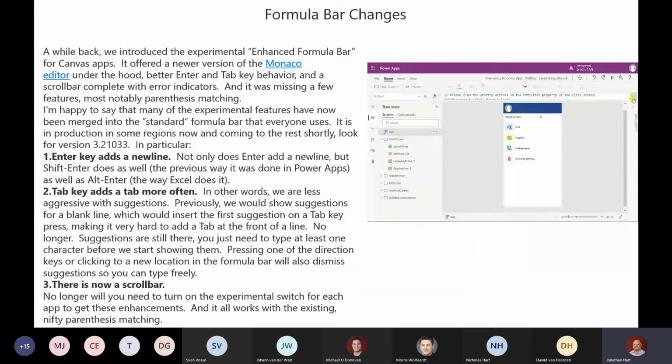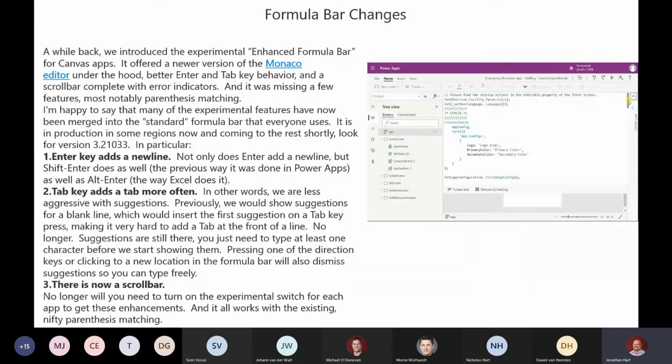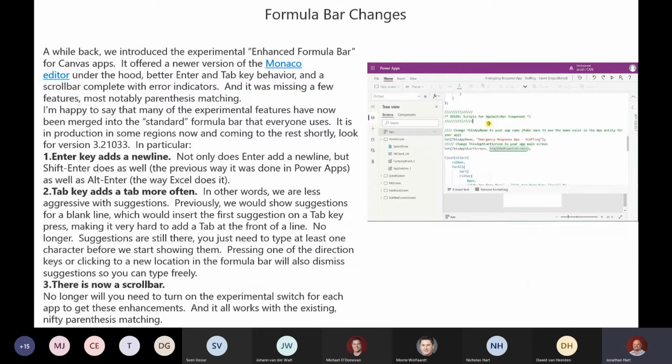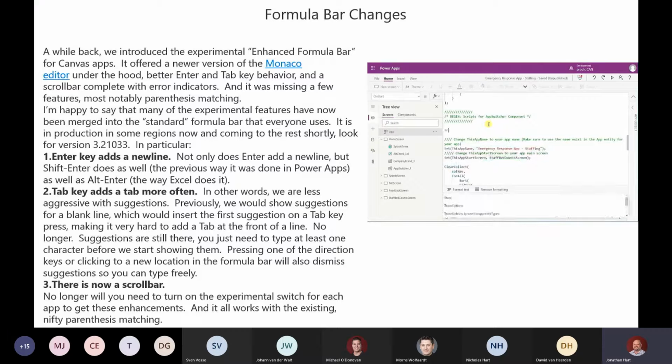Another one that has come through is they've made changes to the formula bar at last. Now, these have been in the experimental features for a while now. We are going to be decommissioning that experimental feature, but you should start seeing this new formula bar in your apps already.